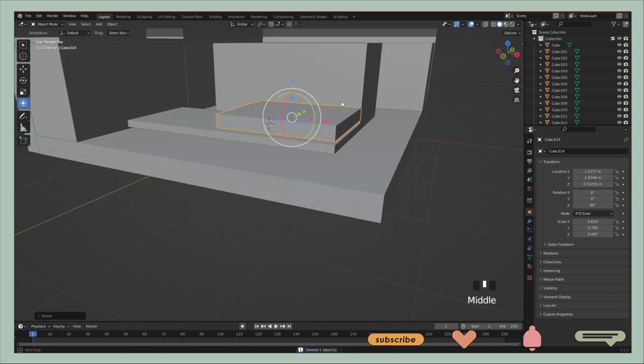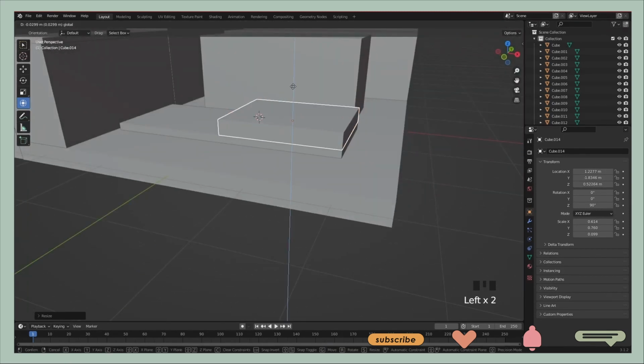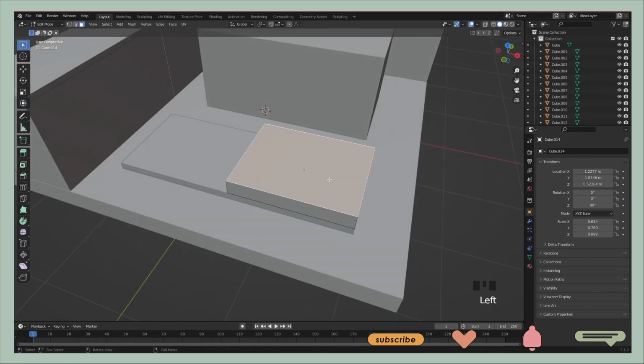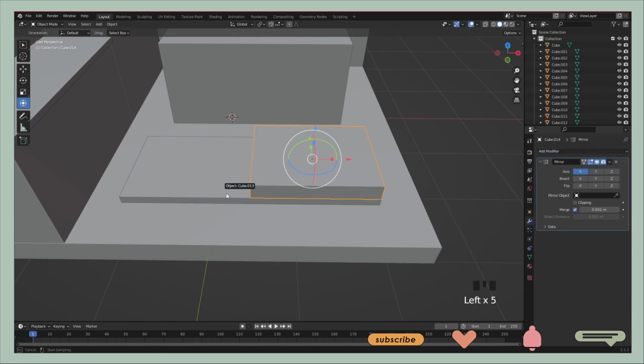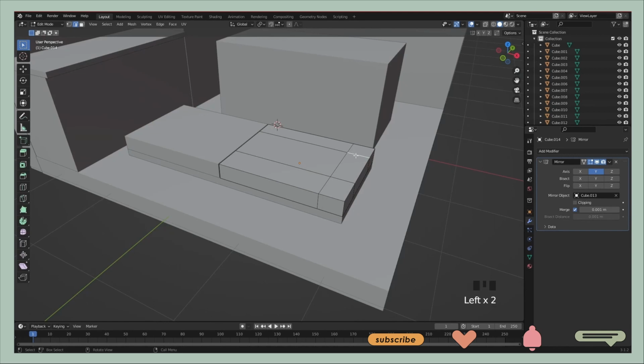Change the height. Tab in, press Ctrl+R and add some loop cuts, like this. Tab out. Add the mirror modifier. Select the base as the reference object and activate the y-axis.